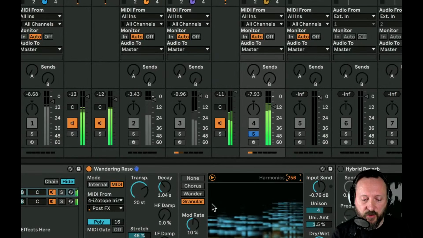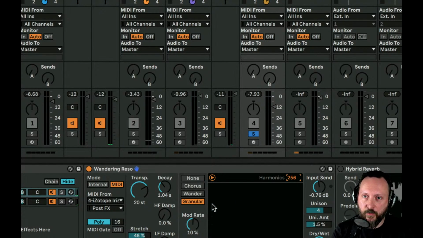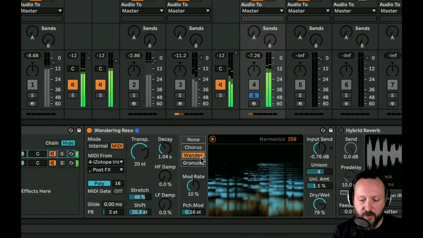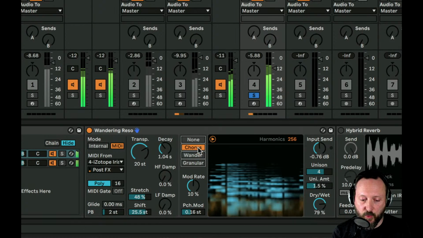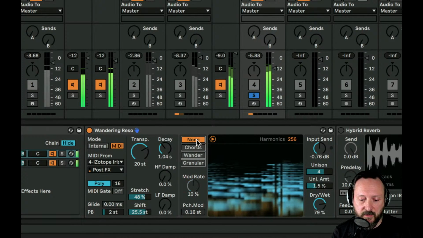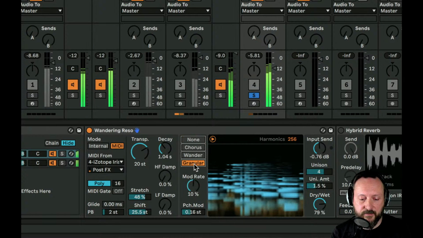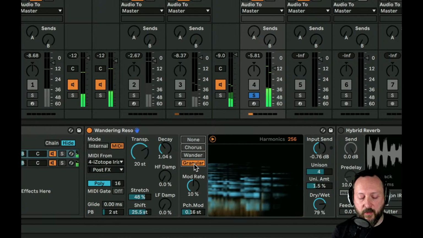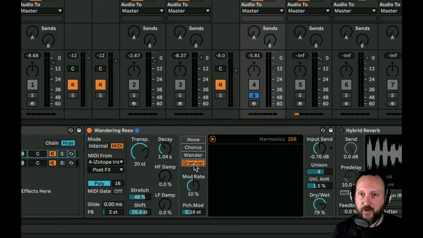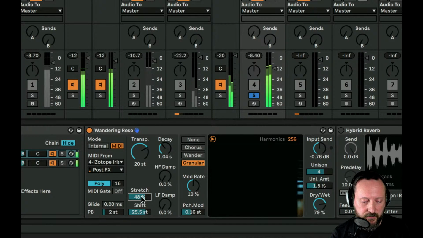And right now I have it on granular, and you're hearing it kind of spread out into individual little grains of frequencies that are happening. And you can see there, if I switch it to wander, it sounds smoother, or chorus. And there's no modulation at all. Anyway, whatever signal you feed into this, it's going to make it ring. And then you can transpose the frequency of it. You can shift the overtones up and down with the shift control. And stretch is spreading them further apart or bringing them closer together.